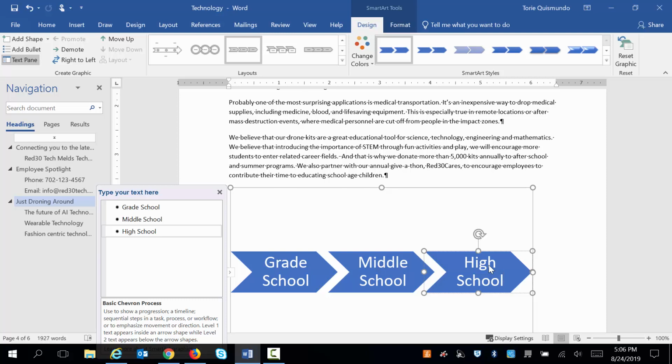Now, I always say when I'm taking a test that I read the directions like I'm stupid, because I will read them over and over, and I will typically read them very slow. So on the blank line before the Technology Forecast section, add a basic chevron process SmartArt. In the first shape, type grade school. Done. In the next one, type middle school, and in the third, type high school.